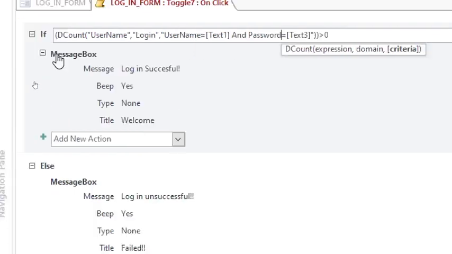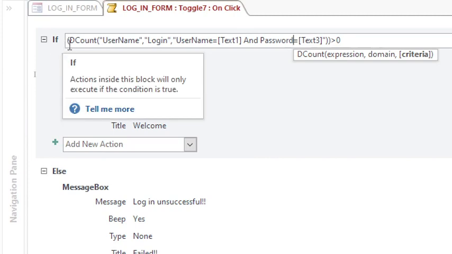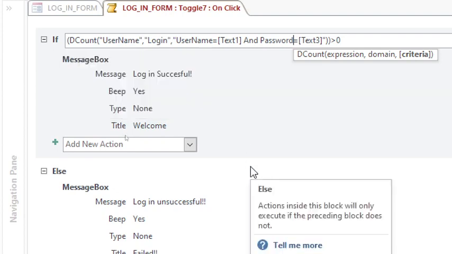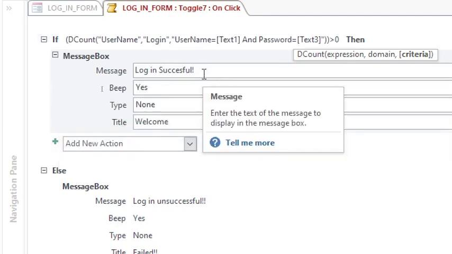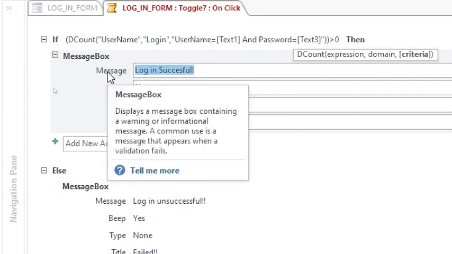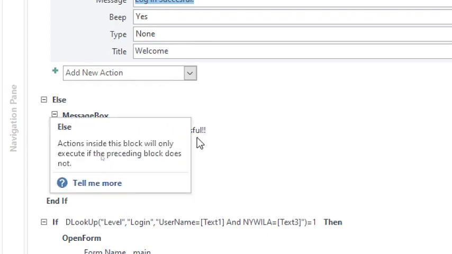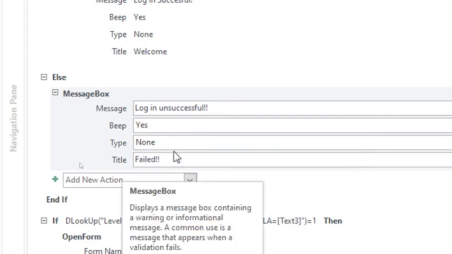What you need to do here, ladies and gentlemen, is to choose If, then type the following: DCount username from a table called login, where the username equals Text1 and password equals Text3. Then the action to choose down there is a message box. The message box will allow you to type a title and the message. Then you go to the Else section. You also add a message box, login unsuccessful, and the title will be Failed.